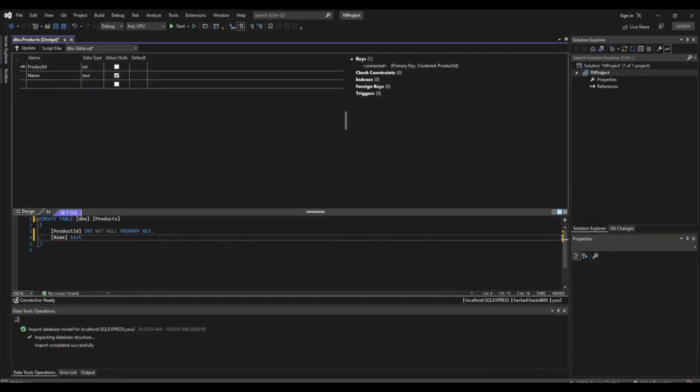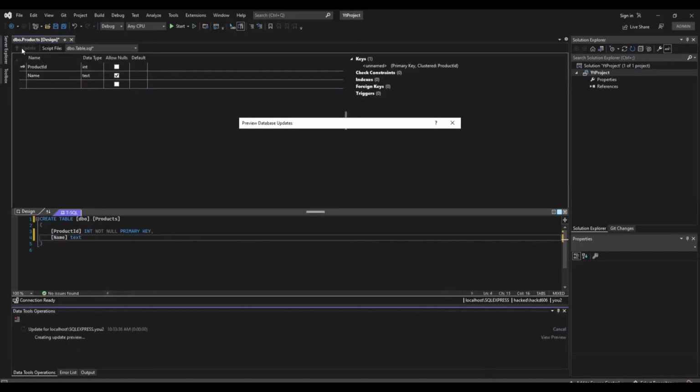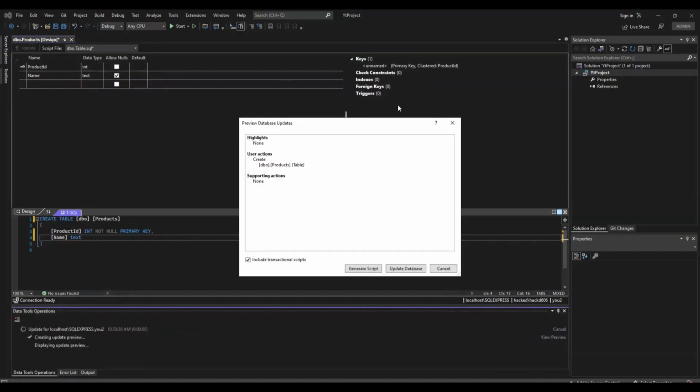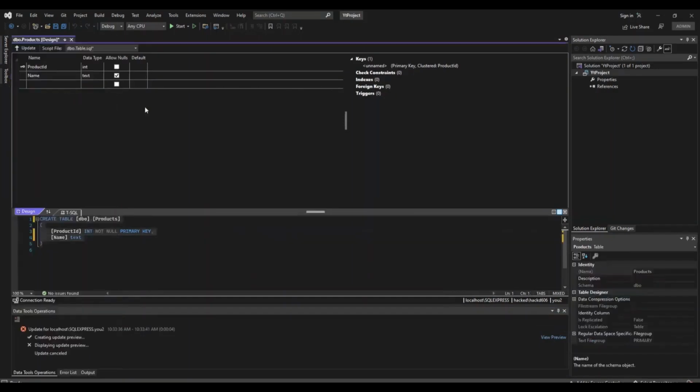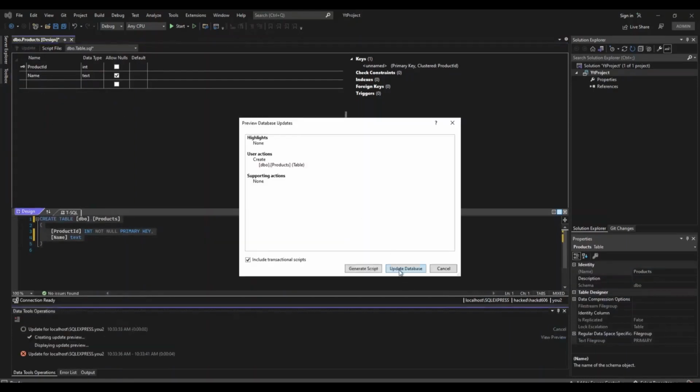So we come up here, we click on the update here. So basically, I'm just going to open here. So this is the table. We're going to refresh it here. So we don't have the table created here. So we're going to update the script here. So we click update database.